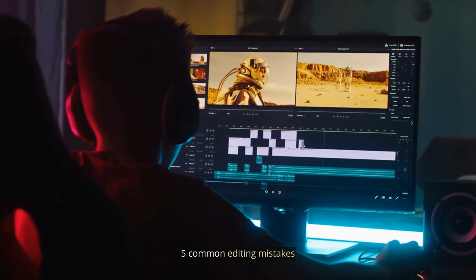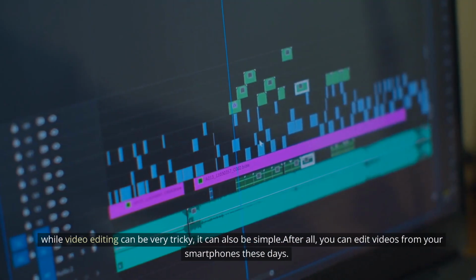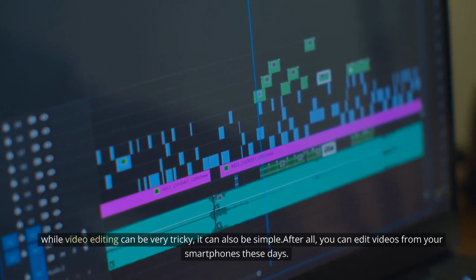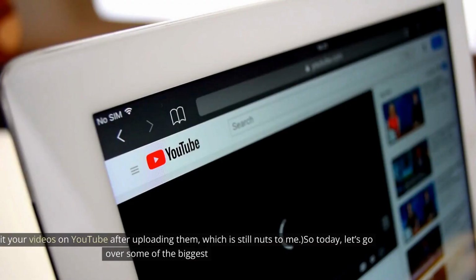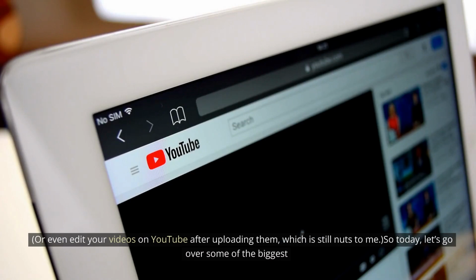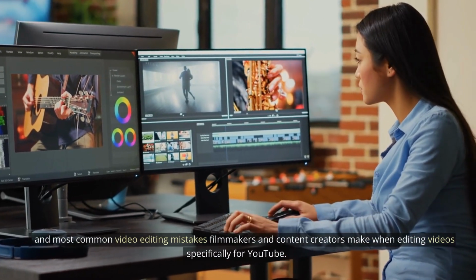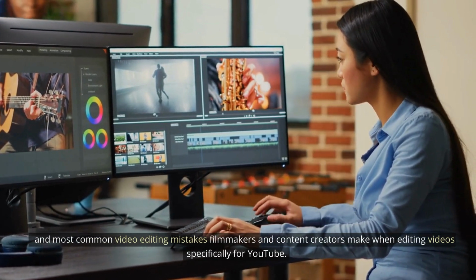5 Common Editing Mistakes. While video editing can be very tricky, it can also be simple. After all, you can edit videos from your smartphones these days. Or even edit your videos on YouTube after uploading them, which is still nuts to me. So today, let's go over some of the biggest and most common video editing mistakes filmmakers and content creators make when editing videos specifically for YouTube.